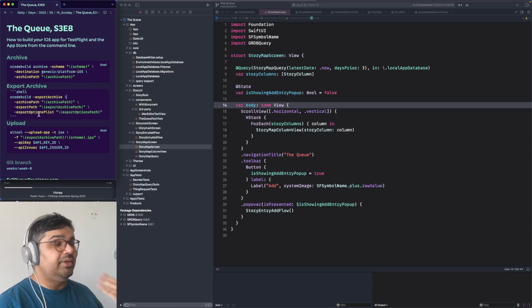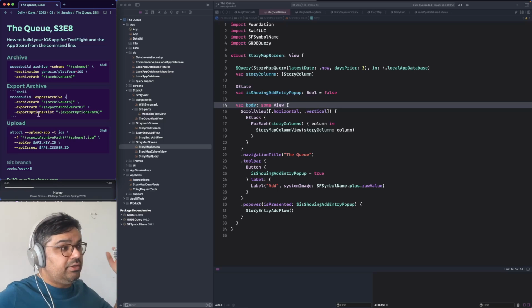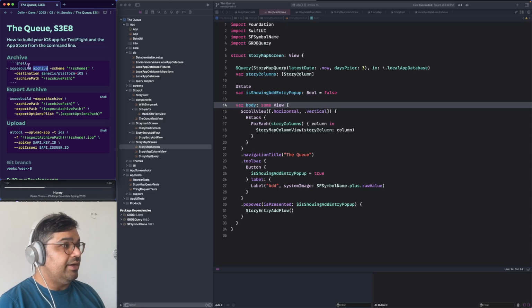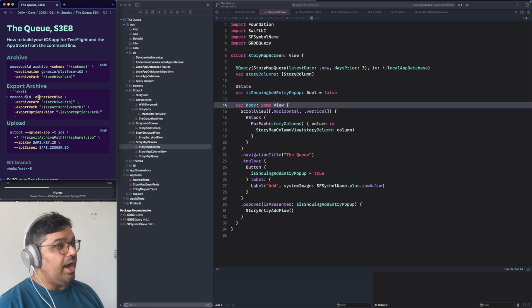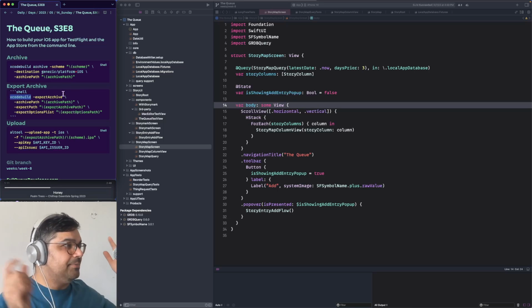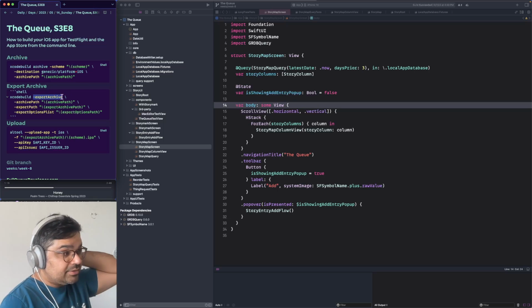Now we need to export the archive. And to be frank, I'm not really sure what that means. I'm not sure why these are 2 steps, but they are. So I guess whereas archive is just a command to xcodebuild, export archive is like an option to xcodebuild. This is what Steve Jobs would have wanted for sure. A little bit of sarcasm there.